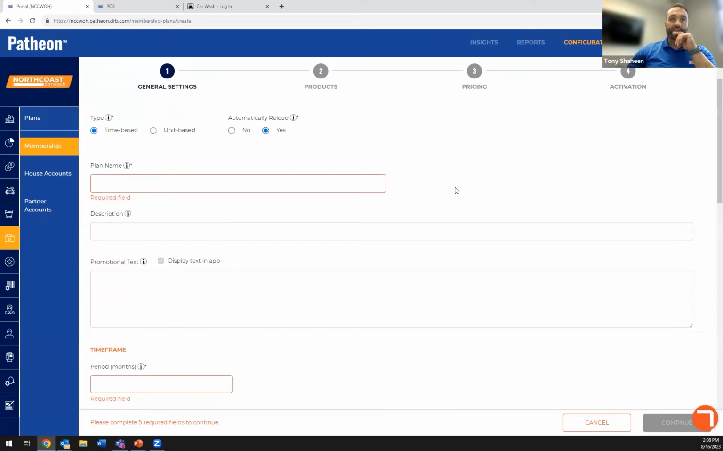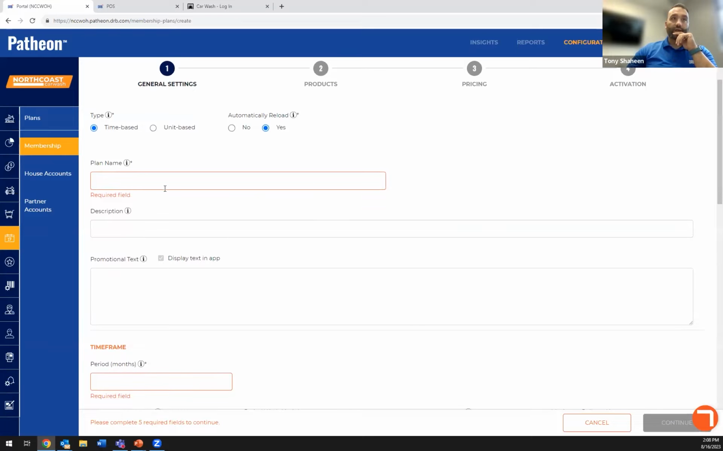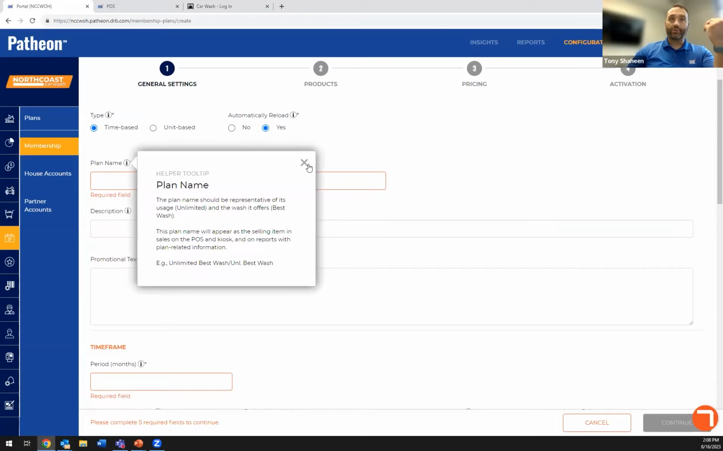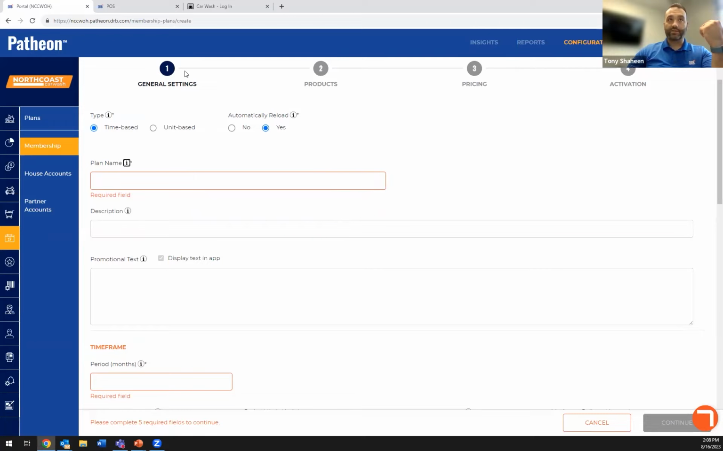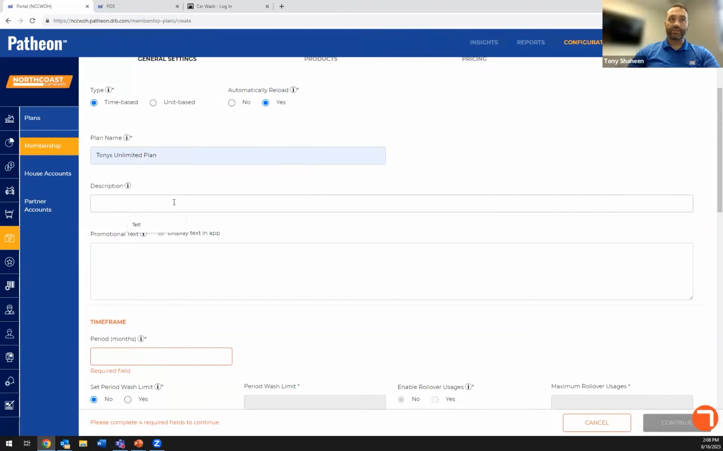And what you'll see is that there are red boxes around the items that are required. And this will guide you through setting up your plan. So you'll see across the top what step you're on. You'll know what information is required. So we're going to call this Tony's Unlimited Plan. We can give it a description, right? So if we want to know what this plan is in our system when we're looking at it, we can add that type of information.